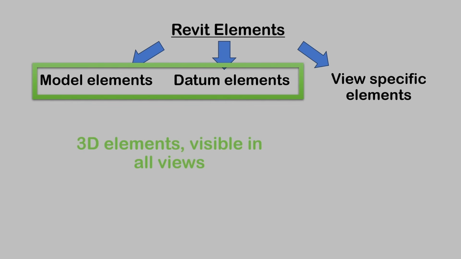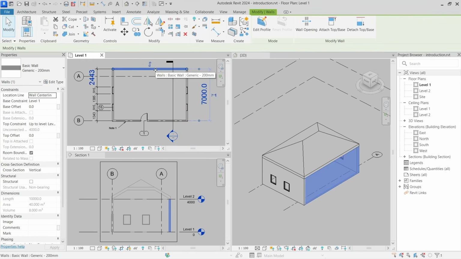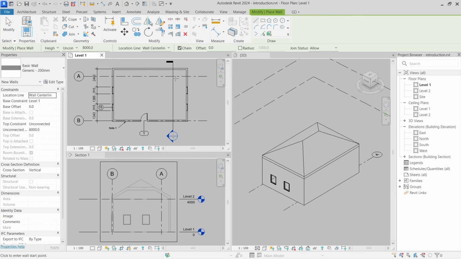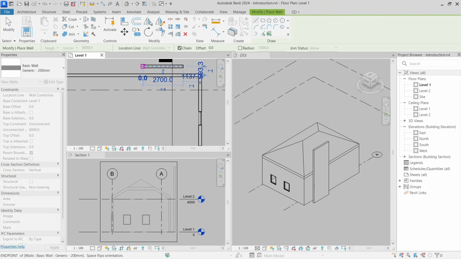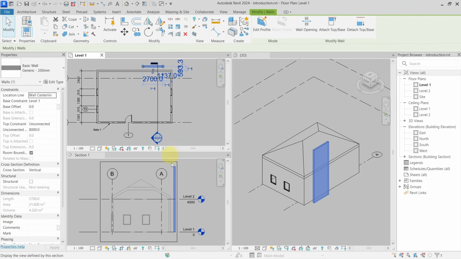Model elements and datum elements are so-called 3D elements, and they are visible in all views. What that means is that, for example, here, if I select my wall, you can see that I can see it in a floor plan, in section view, as well as in the 3D view. So if I create a new wall, for example here, you can see that while I created it, it automatically is being shown in section view as well as in 3D views.